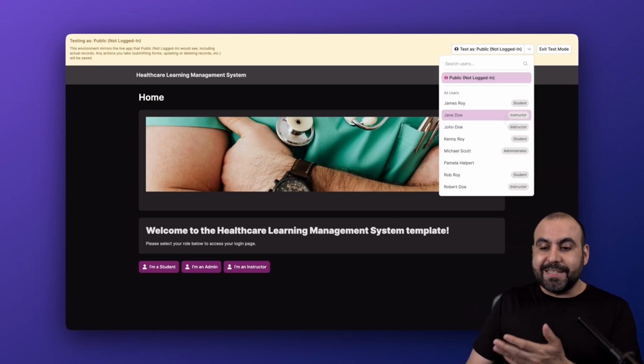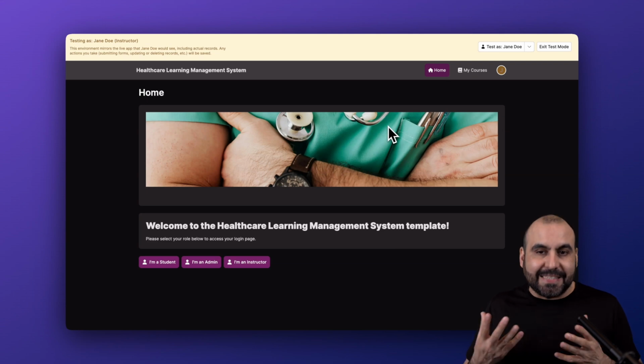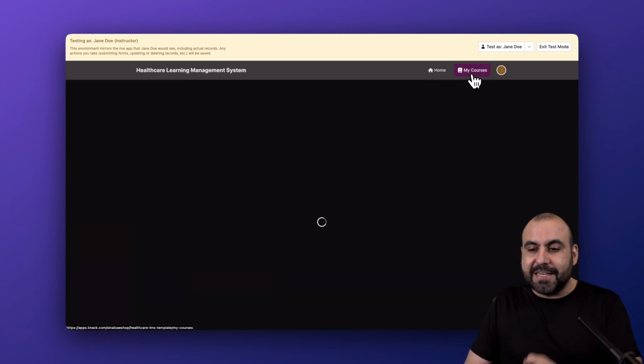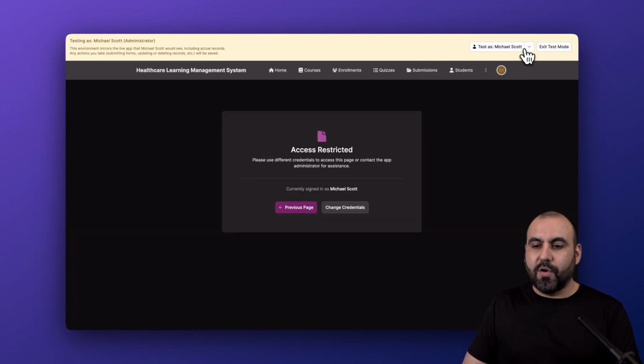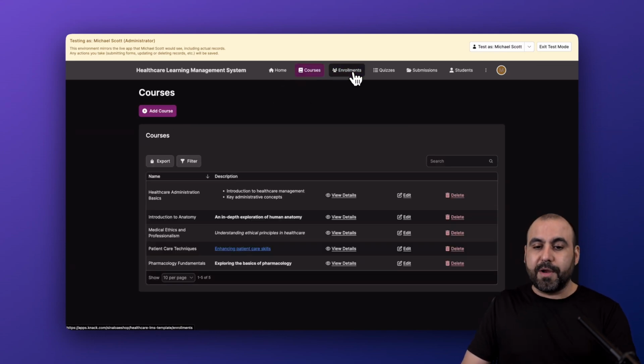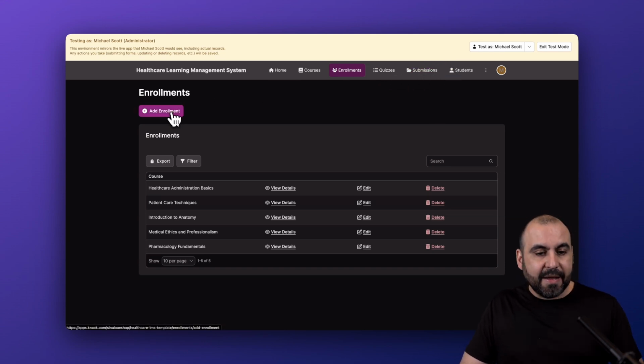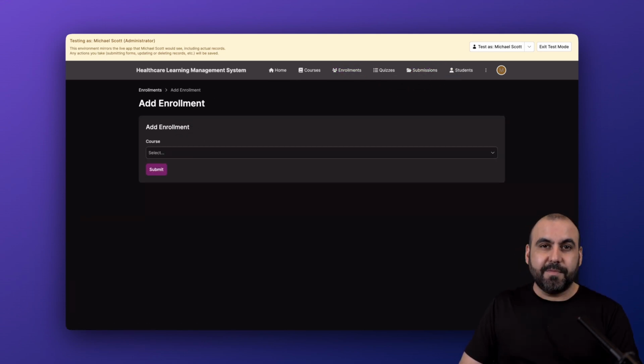For example, if I want to test this out as the instructor, I select it, and it's going to give me access as an instructor. And as an instructor, I have access to my courses, for example. Or how about as the administrator? For example, I can view the courses, I can create a course straight from here, I can view the enrollments, the quizzes, submissions, students, I can add enrollments in this case if needed, and it's super easy and practical to use the templates because they are ready to go.